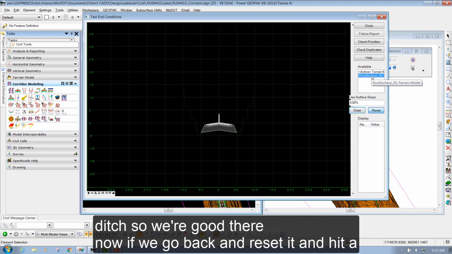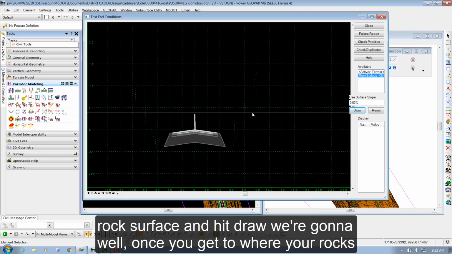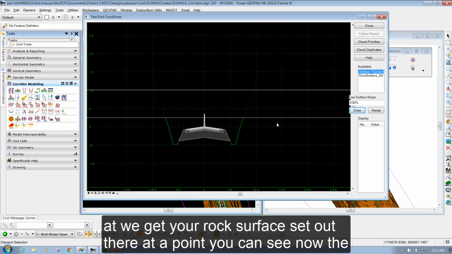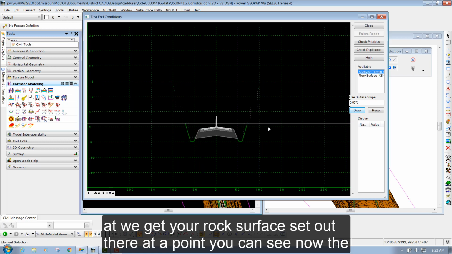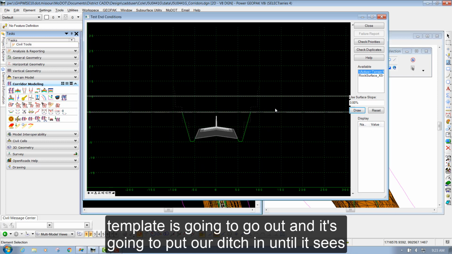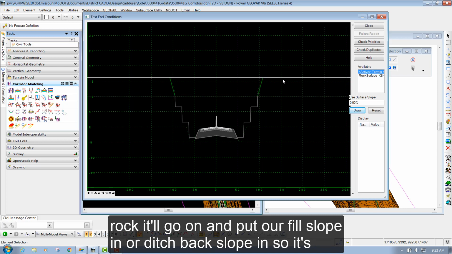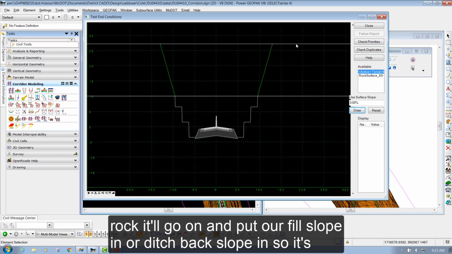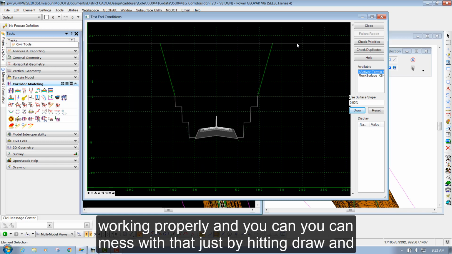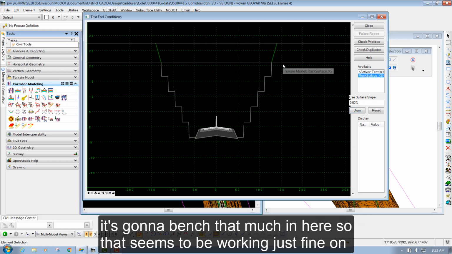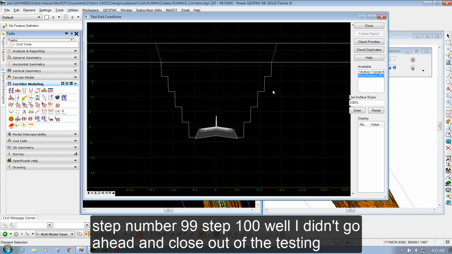Now if we go back and reset it and hit a rock surface and hit draw, once you get to where your rock's at, we get your rock surface set out there at a point, you can see now the template's going to go out and it's going to put our ditch in until it sees that rock surface, and then it'll put our rock benching in, and where there's no rock, it'll go on and put our fill slope in, our ditch back slope in. So it's working properly, and you can mess with that just by hitting draw and keep moving around and see how far that rock goes up. We're 2 foot above, so it's going to bench that much in here. So that seems to be working just fine on step number 99.